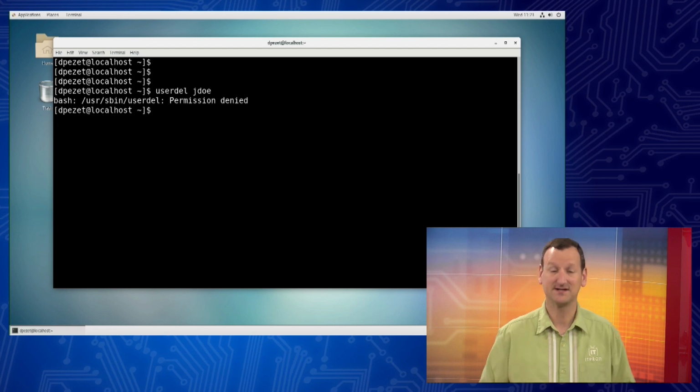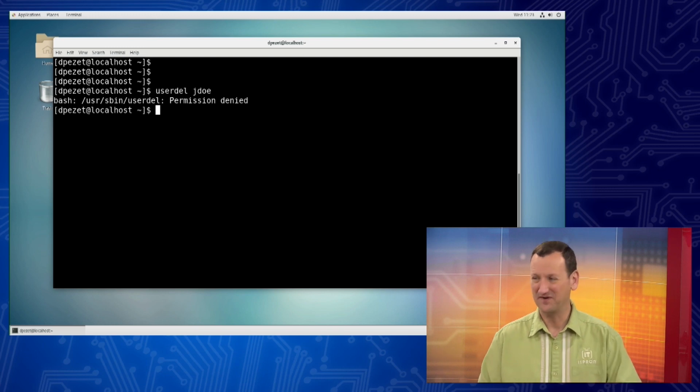And then I look at it and say, okay, I need to elevate my privileges and do it. So that's usually how we know that we need to do it, because we get an error. But you'll learn over time which commands need to be run as an administrator and which don't, and you can elevate your privileges when you need to, and then go back to being a regular user the rest of the time.